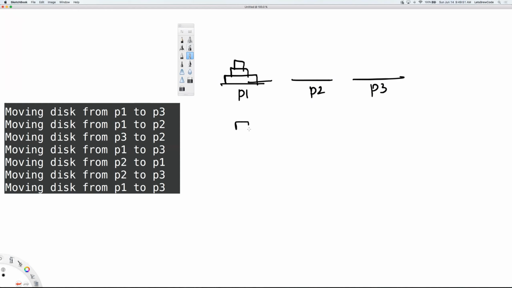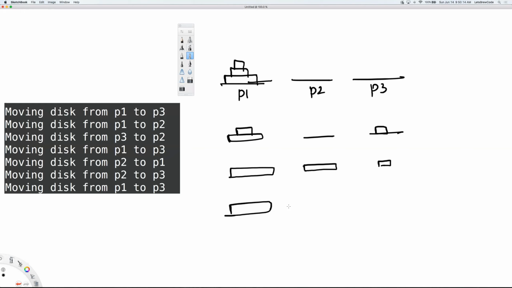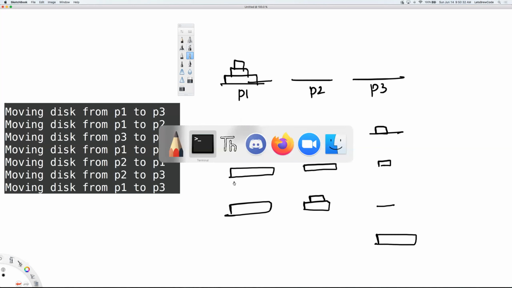So your tower looks something like this, and the short one here. Then moving disk from P1 to P2, so this disk moves to here. Then moving disk from P3 to P2, so this goes like this. Then moving disk from P1 to P3, so that gets moved here. And then you get the idea of what it's doing. Essentially the program is able to achieve what we're trying to achieve.